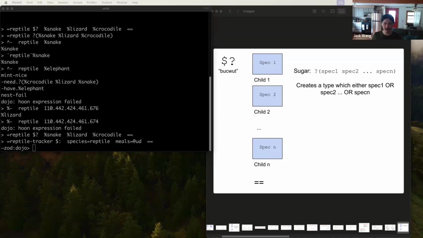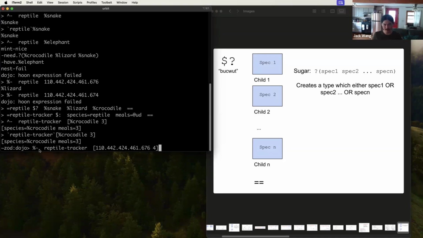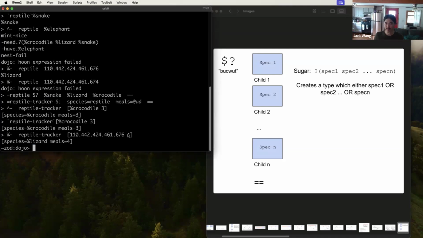So now that we've made this reptile tracker type, we can use it. Let's use it to cast the cell of sen crocodile and 3 to this type. And we get species equals sen crocodile, meals equals 3, right? And here's the same thing in sugar syntax. We can also call it as a gate with this sen hep on these numbers, which this is the number underlying lizard, and this is just the number 4. Okay.